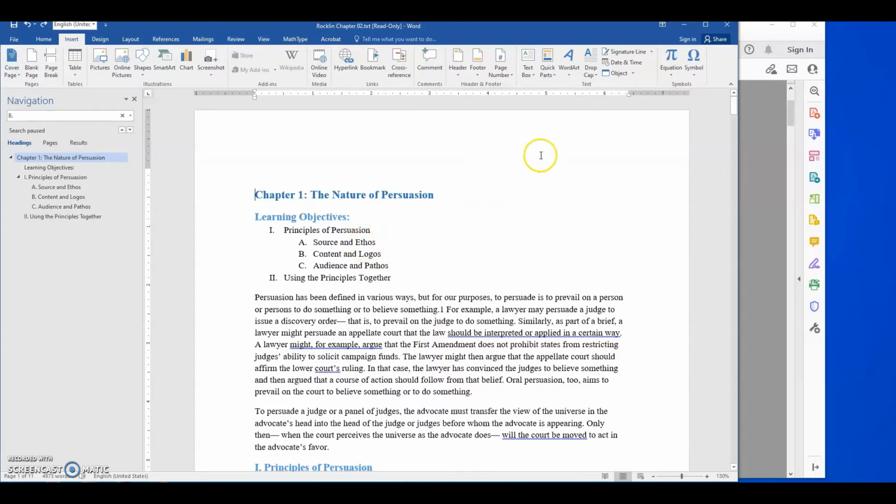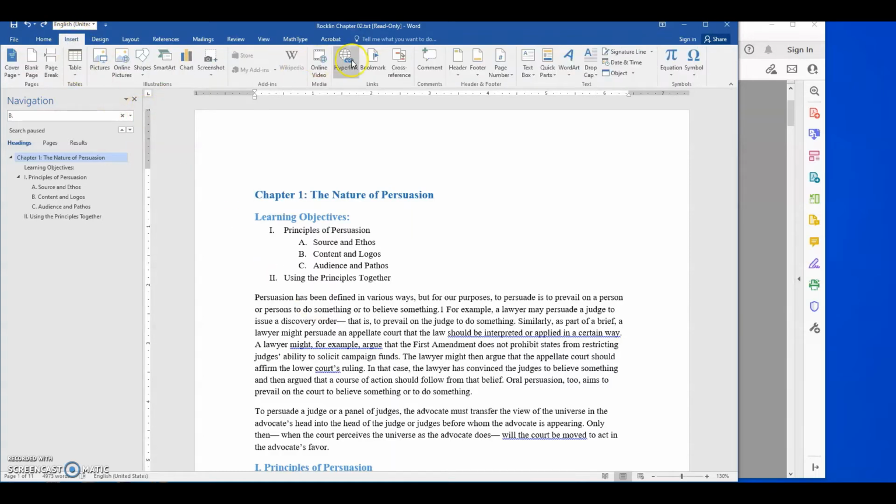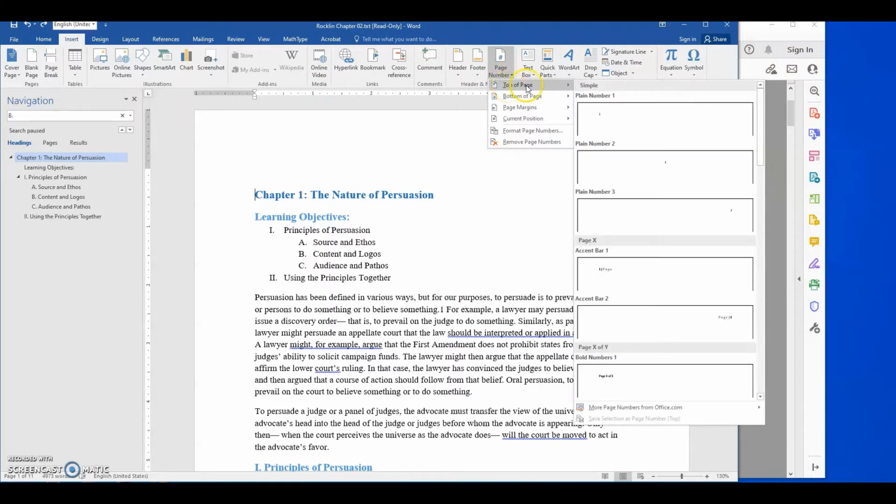So to do these in the header and footer, you're going to go to your Insert tab. So we're normally in our Home tab. This is the Insert tab. And over here towards the right is the page numbering tool. So I'm going to click that to get to my list of possible things I can do.